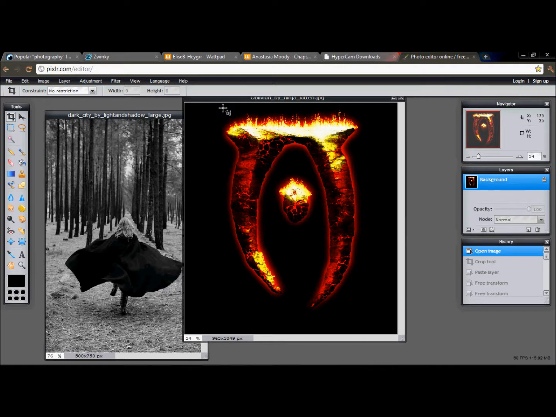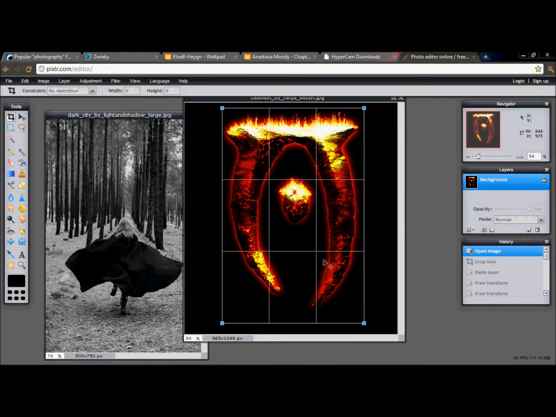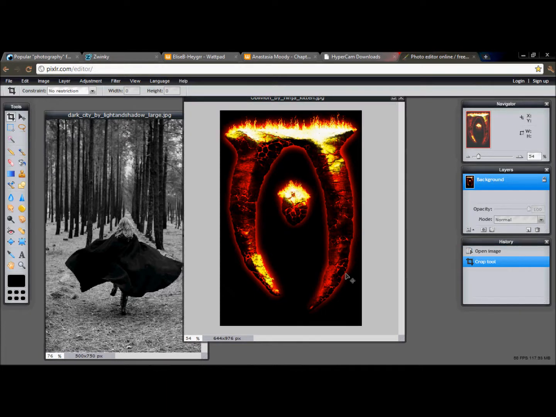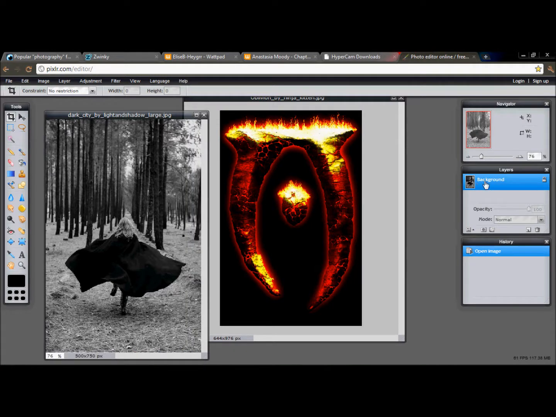Anyway, so I'm going to crop this image, and you can adjust this. Say you have it like that, and you're not happy with it. All you do is move it around and make it to the proportions that you would like. So, you know what? I'm going to keep it like this. Press enter, and there's your cropped image. Then you're going to take this image and put it over here. Really easy, kind of simple.